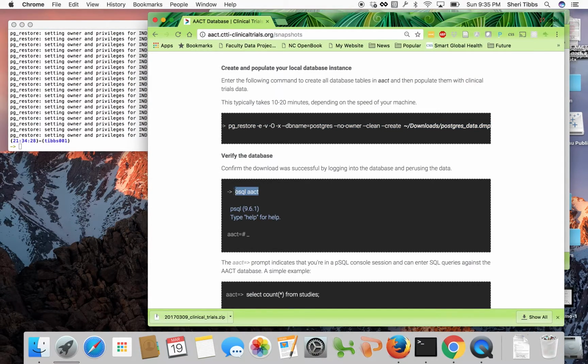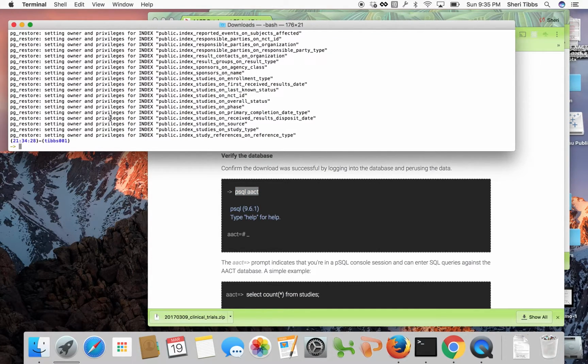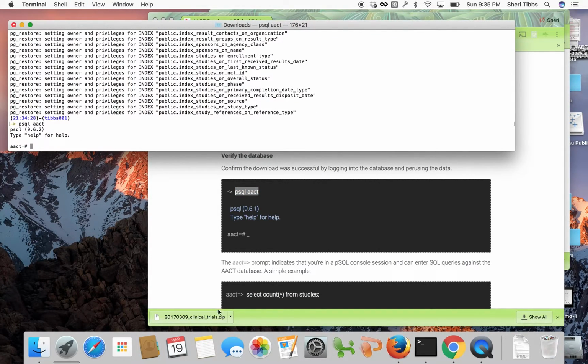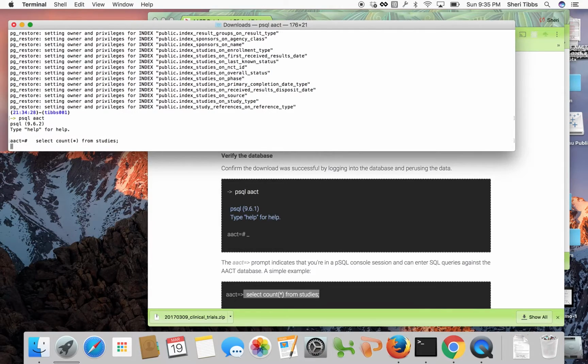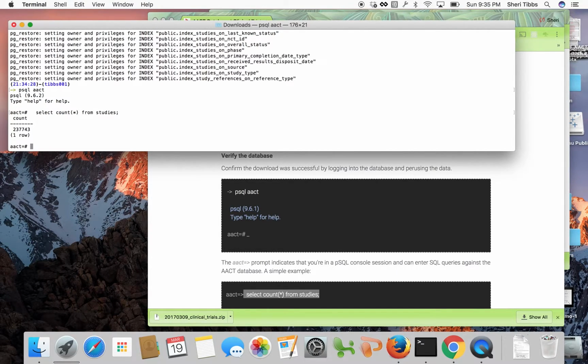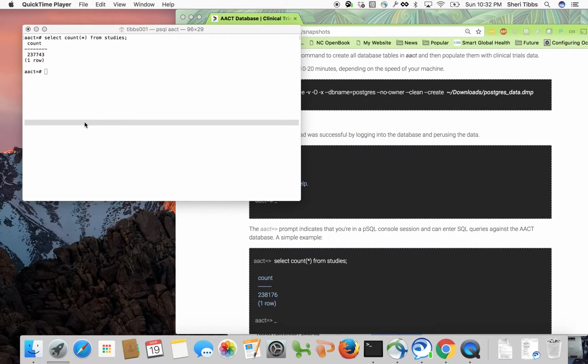To enter the database, we just enter psql aact. And we'll just run this select count(*) from studies to verify the number of rows in the studies table, which is as we would expect. We've completed step 1 of the demo, and we'll move on to step 2, which is to create a custom view in our new database that will present only studies that are likely applicable to FDAAA regulations.